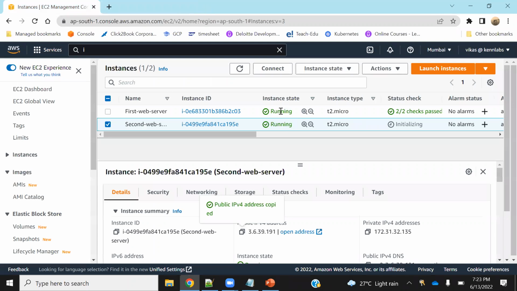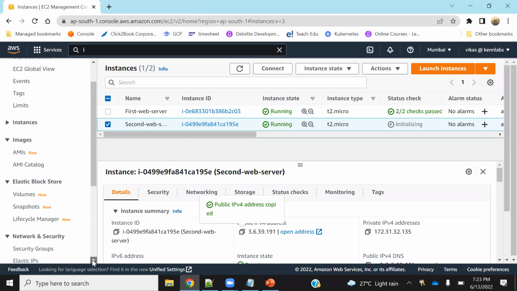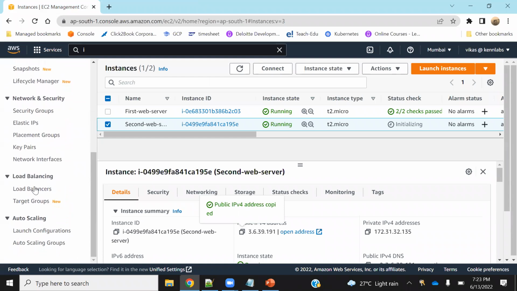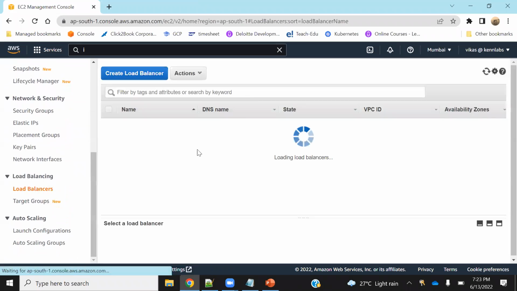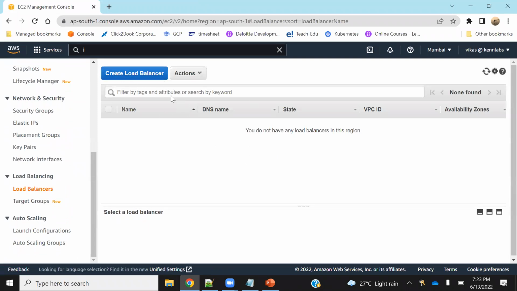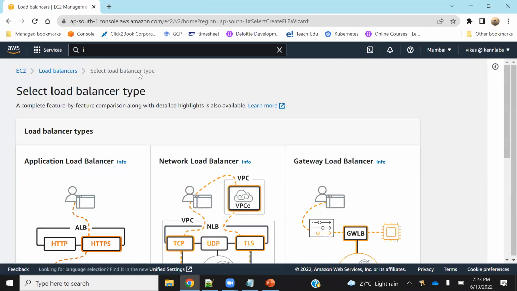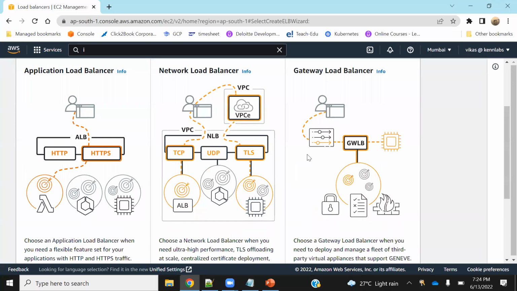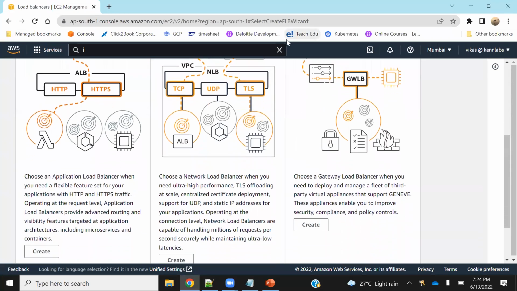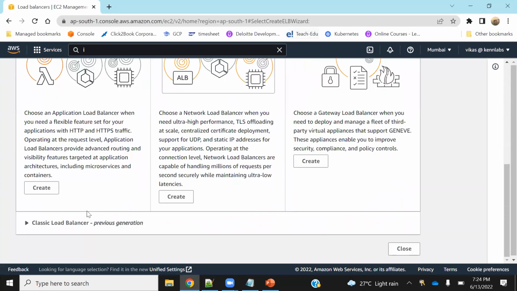So these are the two instances which are running. Now, what I will do is I will come here and there is something called load balancing. If I go inside load balancing, the first time you come here, it will say there is no load balancer. So I'll go ahead and say create load balancer. Now, when you come to load balancer, basically there are 4 types of load balancer: application load balancer, network load balancer, and gateway load balancer. There is one more load balancer, which is the old one, which is classic load balancer.